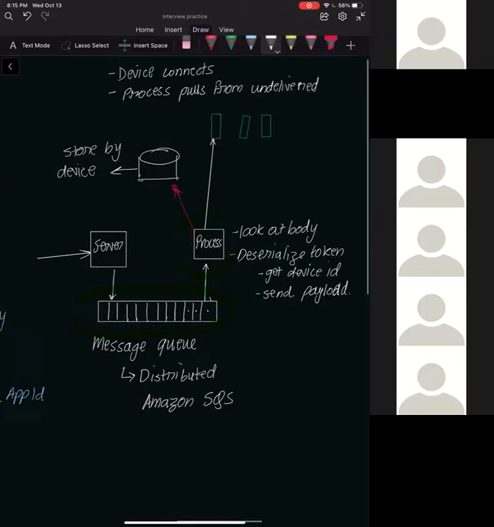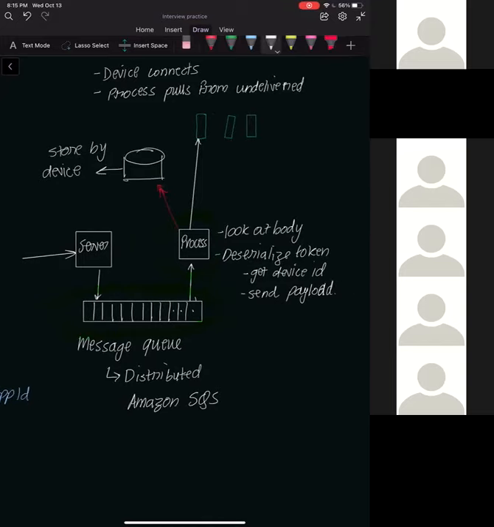Sorry, I assume every device has its own queue in this table. You mean in this table or in this queue? No, in the undelivered table. I see. Yes. So there could be different ways: you could store the notification payload in some blob, and then reference it in this storage saying that this device has these pending notifications. You fetch it and then you process them.